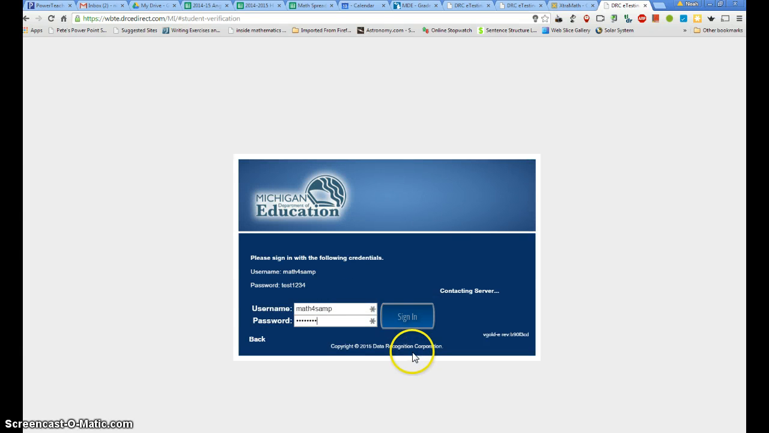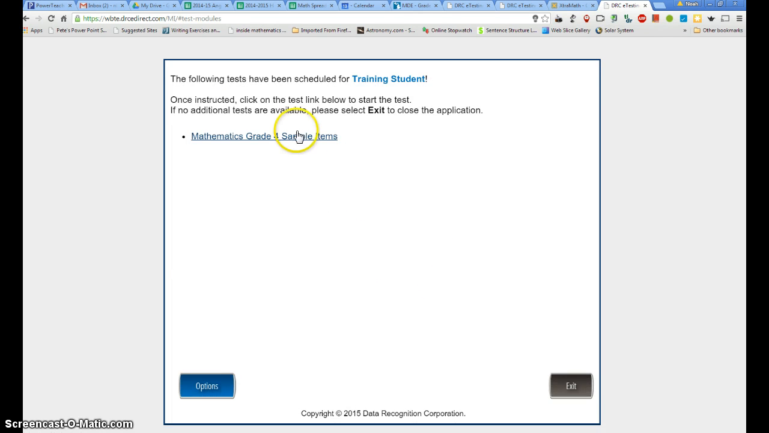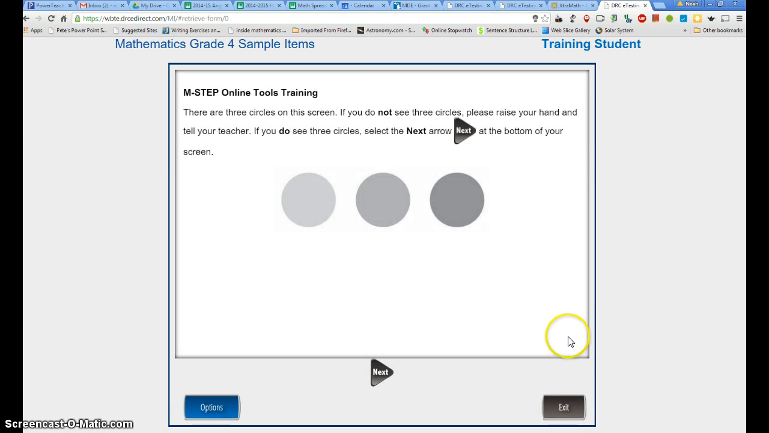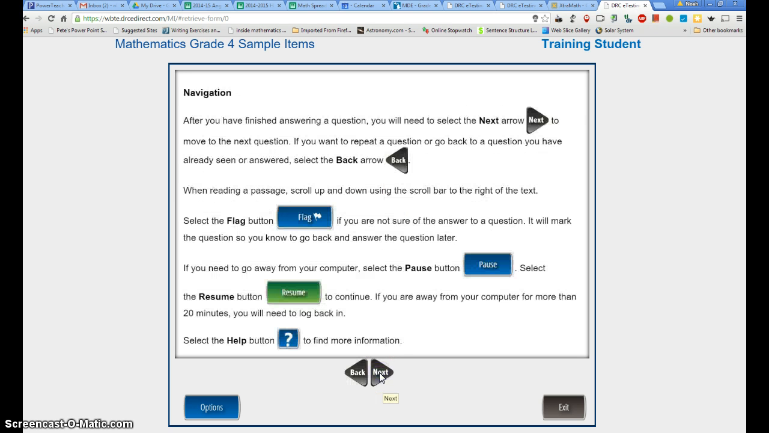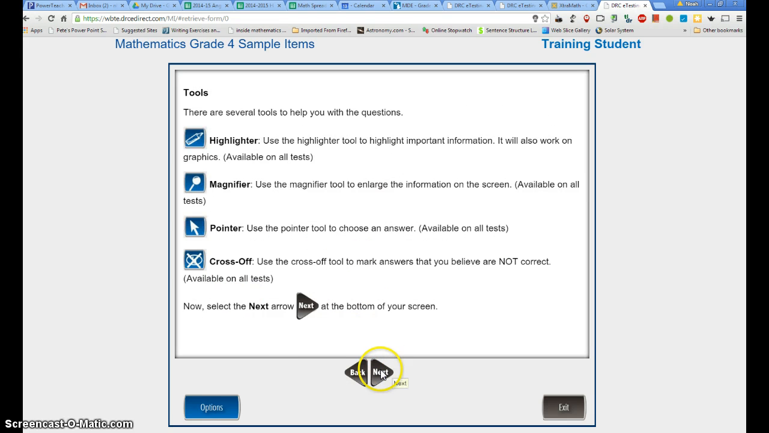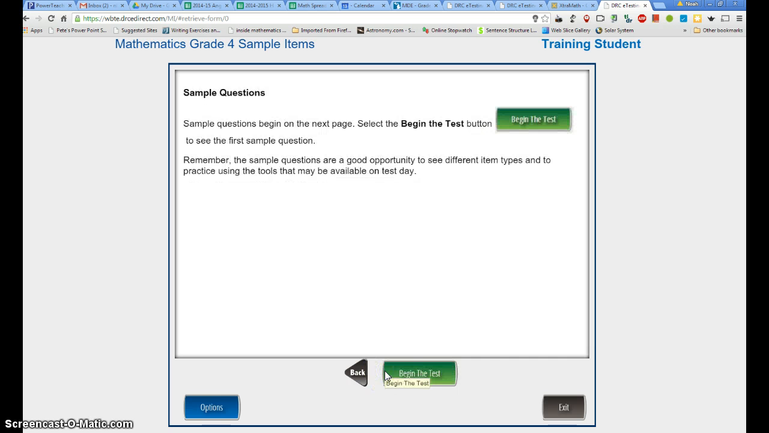And then after you sign in, it goes through a bunch of different stuff. This stuff's not as important right now. You have to click the link to get in. Make sure you can see the circles, and it just goes over what you'll see on the test. I'm going to highlight some of these things. I'm going to go over the tools that are available, and then if you want to see the questions, I'll let you do this on your own.